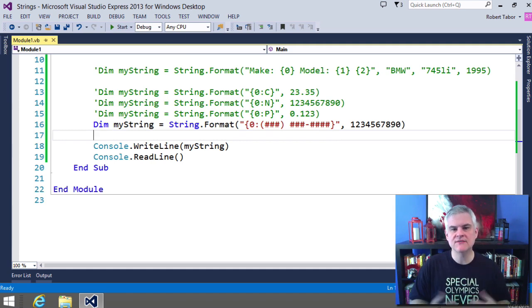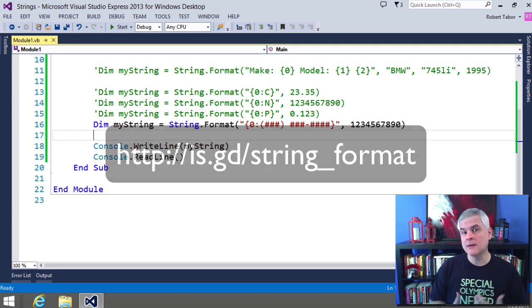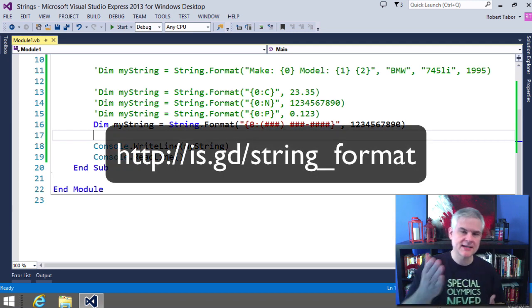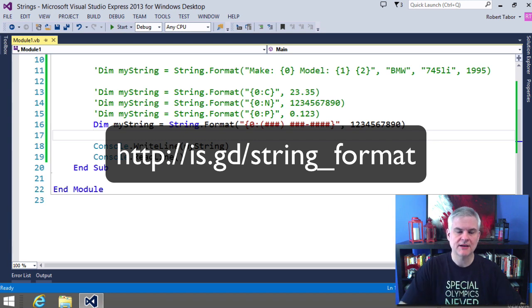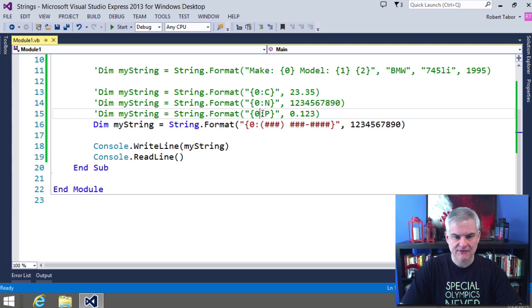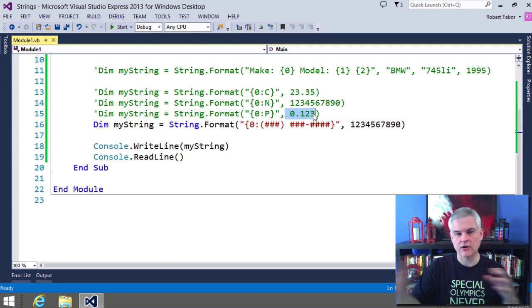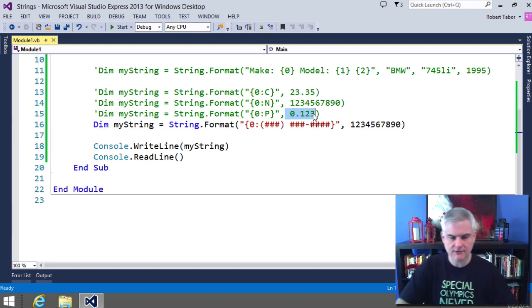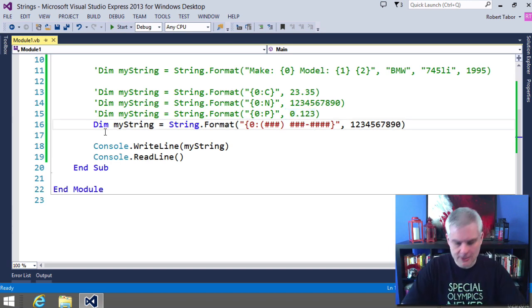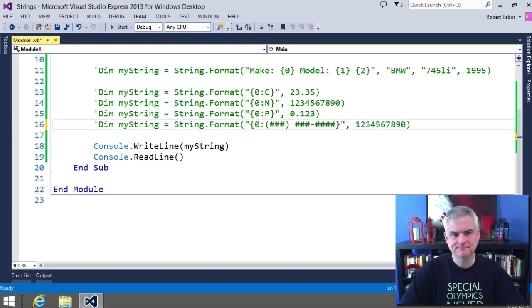There's a small set of examples here, but it's a very large topic. So if you want to learn more about the different types of formatting that you can perform on numbers using String.Format, take a look at this MSDN article where they talk about these different formatting codes that you can include after the colon for a given replacement value inside of your arguments for String.Format or Console.WriteLine. Great. Let's comment that out and move on.